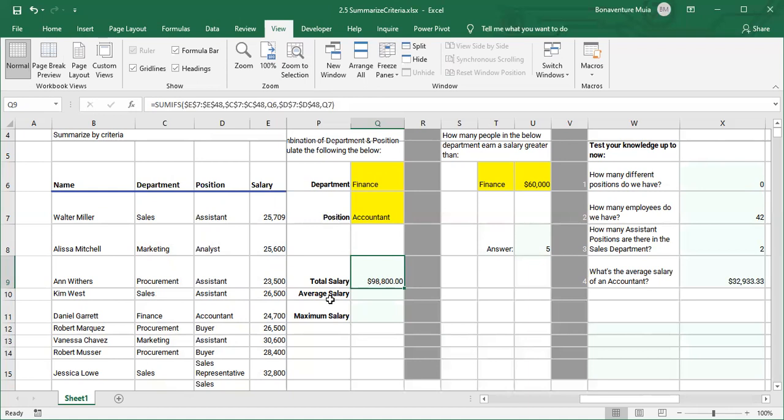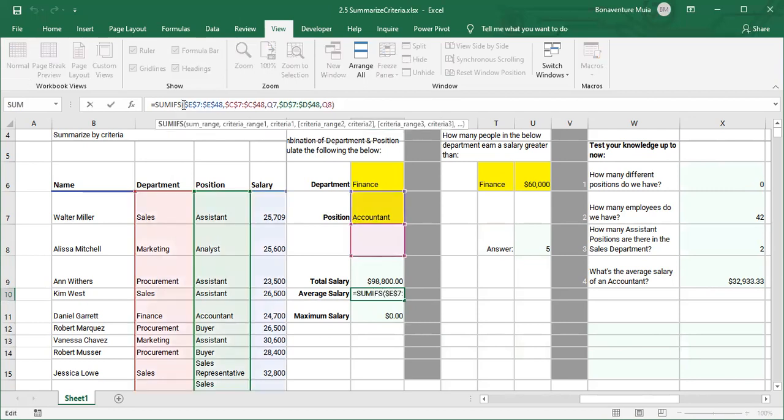So if you have to get the average salary, the only difference is that we are going to use the AVERAGEIFS instead of SUMIFS. If you have to get the maximum salary, the difference is going to be that we use the MAXIFS instead of SUMIFS. So let me pull this down. No, there's a problem here.